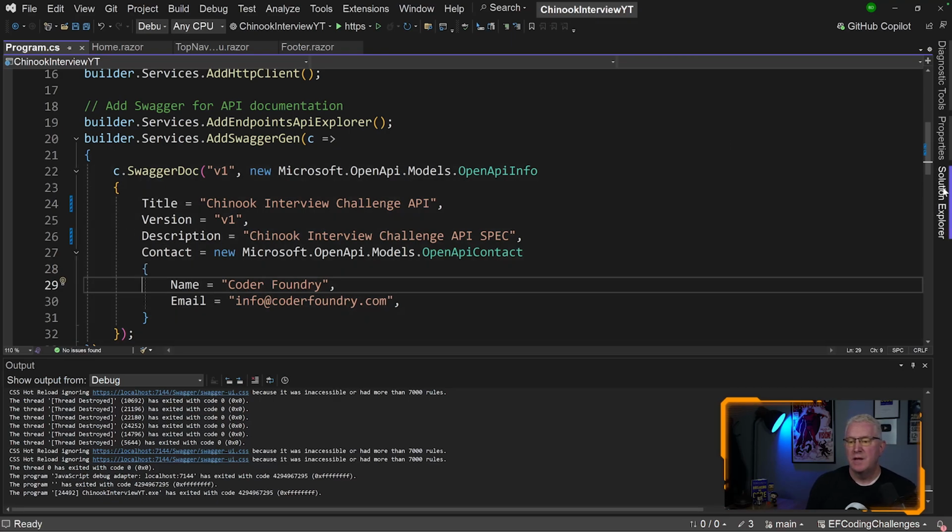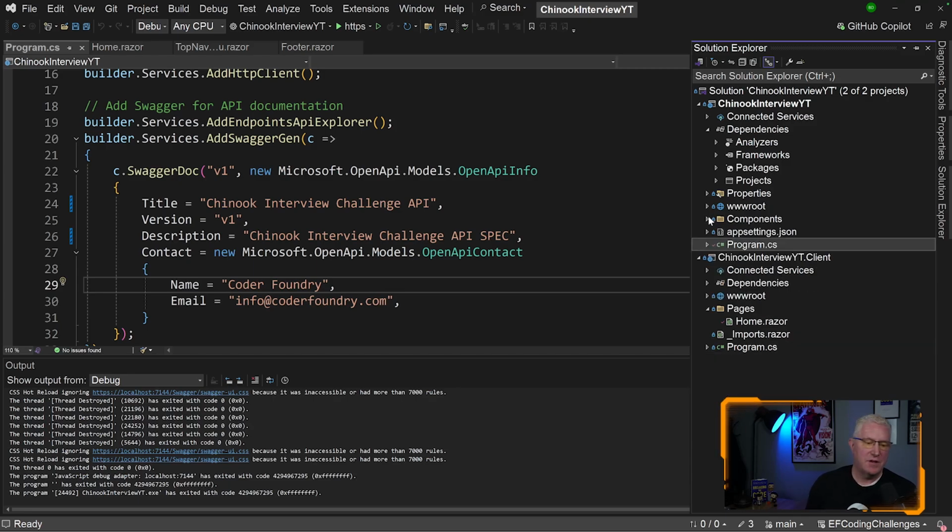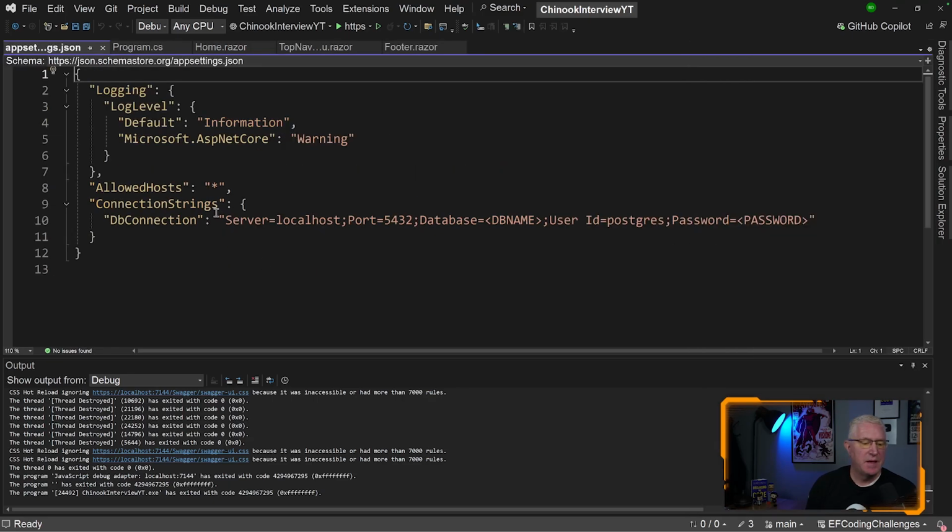Okay. So the next thing that we need to do, we've set this up. You've customized the app, and now we need to get in a connection to our database. Usually in the interview challenge, they're going to provide this for you. We're going to set this up here in app settings, and you can see here, we've already created a connection string.